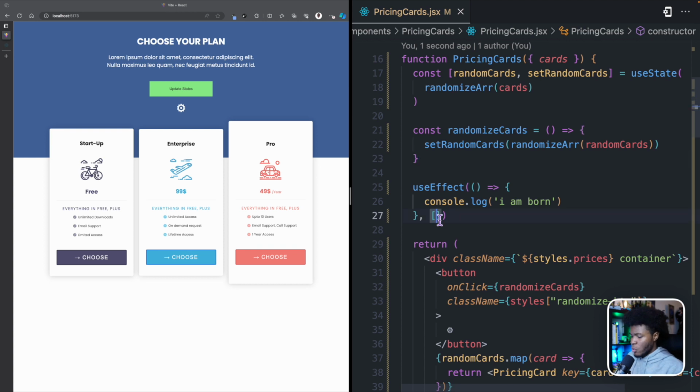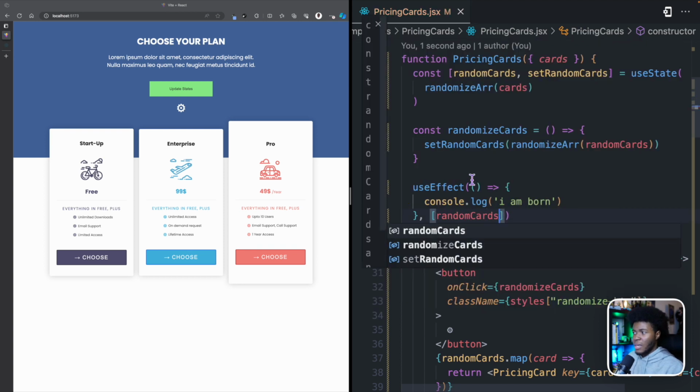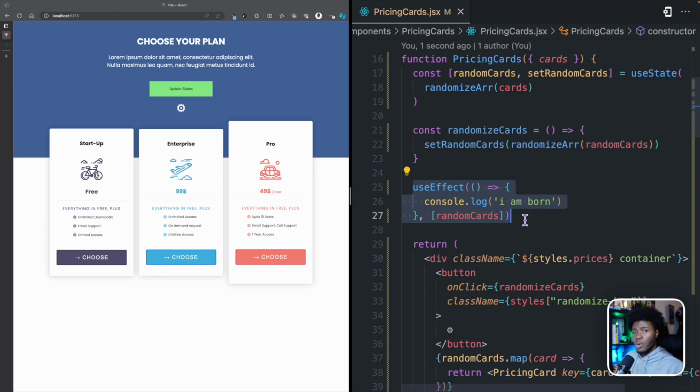So for example, if you put randomCards here, this useEffect is going to run when the component is mounted, and it is going to run every time randomCards changes. If randomCards doesn't change as a dependency, this useEffect would not run. But when you put an empty dependency array like this, it means you want this useEffect hook to run only once. In the next lesson, we're going to look deeper into the useEffect hook. I just want to give you an idea of how life cycles apply to functional components in this lesson.